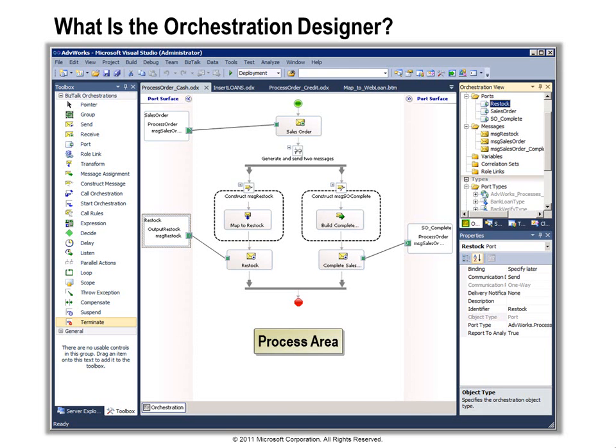And then you'll notice that the process area is bounded on the left and the right by port surfaces. This is where you can define your logical send and receive ports. So those will define the entry and exit points that messages can pass in and out of your business process.